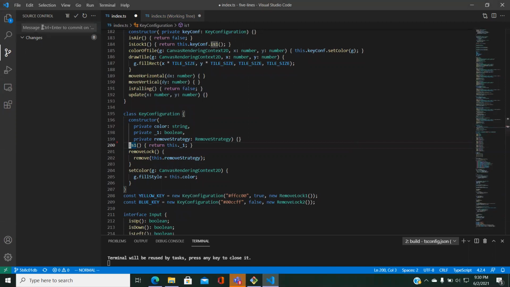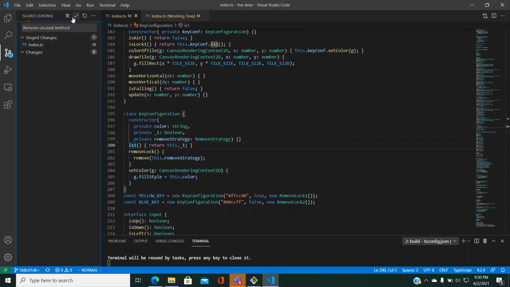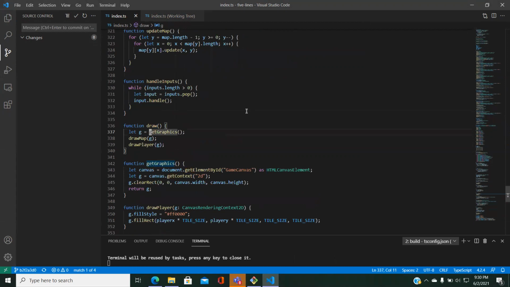So, right, so remove unused method. I should have made that the same thing. Okay, so next we look for a getter. We got the get graphics. That's not really what we're looking for. Let's get graphics, get element by ID, get context.